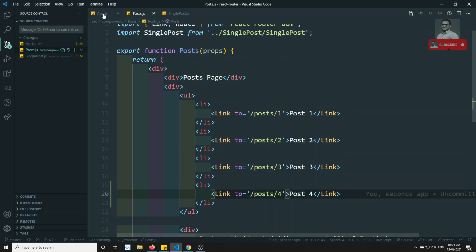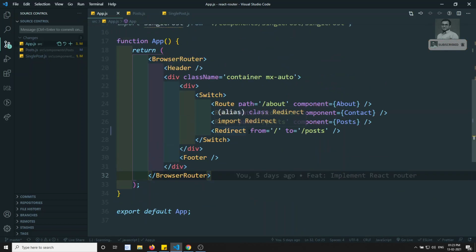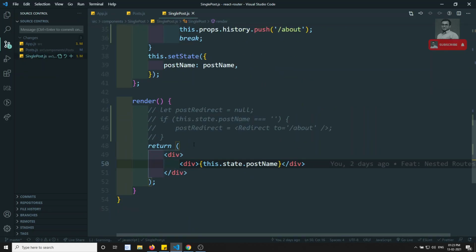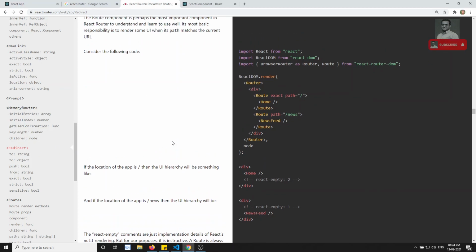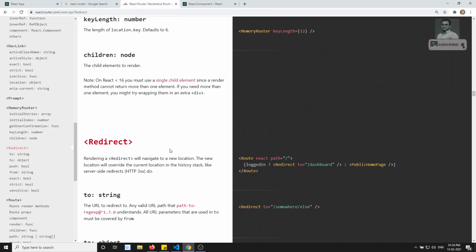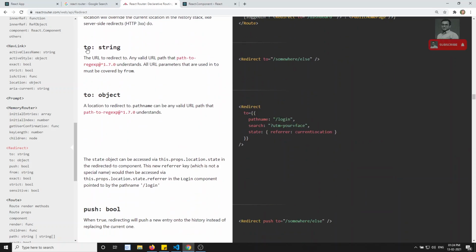Here in the switch case, you need to remember that you can get this from and to options. If you are using it outside the switch, you will have only two options, not the from option. If you go to the React router official docs for redirect, you will be able to see all the options that are supported. Two we have already seen. An object also we can send, with pathname, everything we can send like this also.